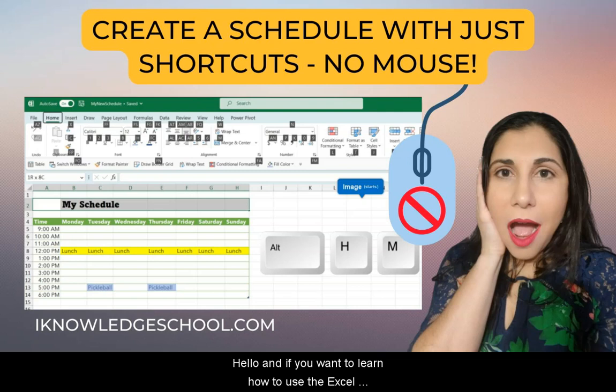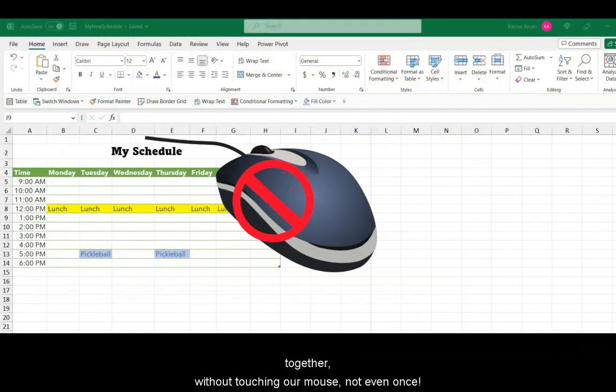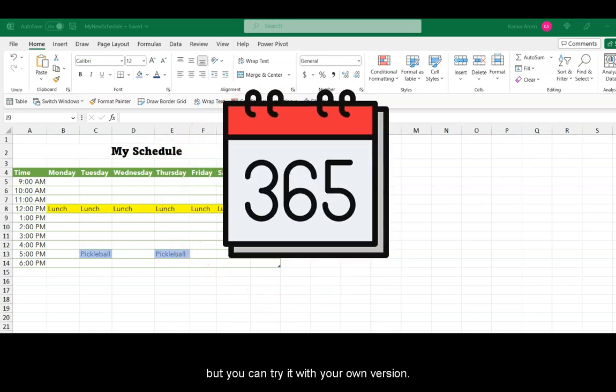Hello, and if you want to learn how to use the Excel shortcuts ultra fast, let's create a calendar together without touching our mouse, not even once. I am using Excel in Office 365, but you can try with your own version.